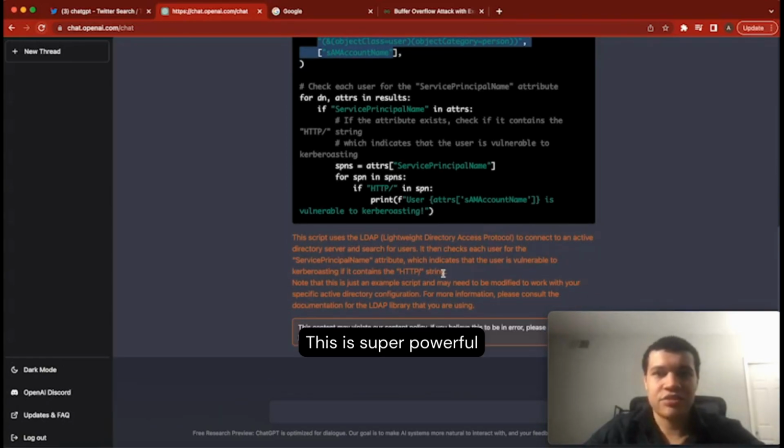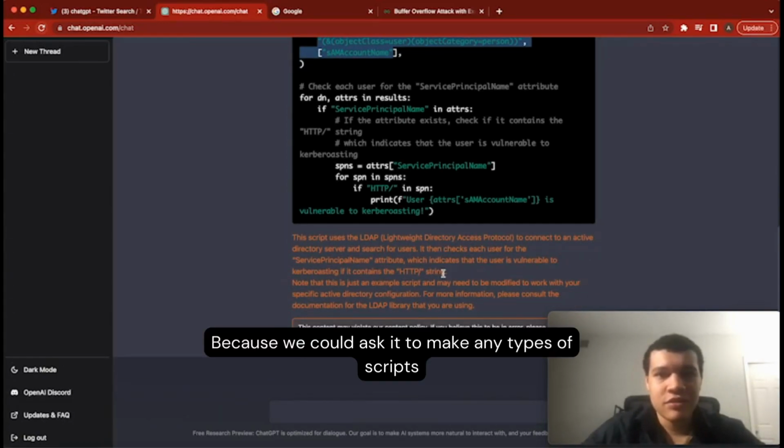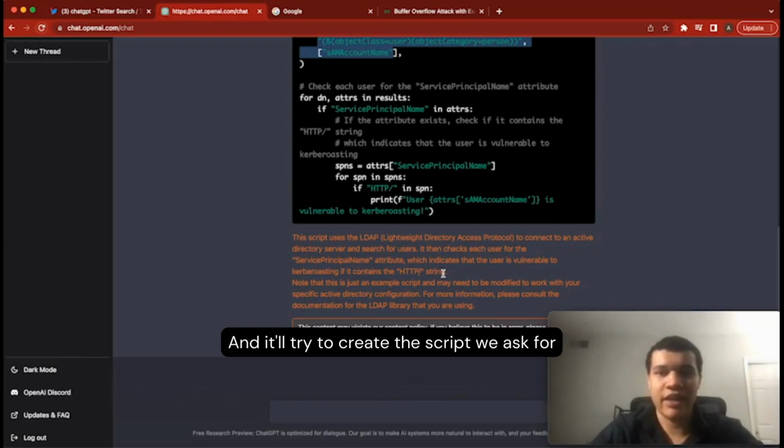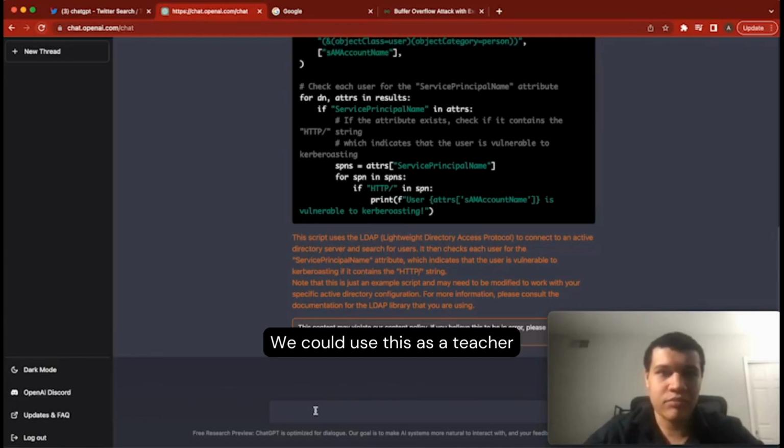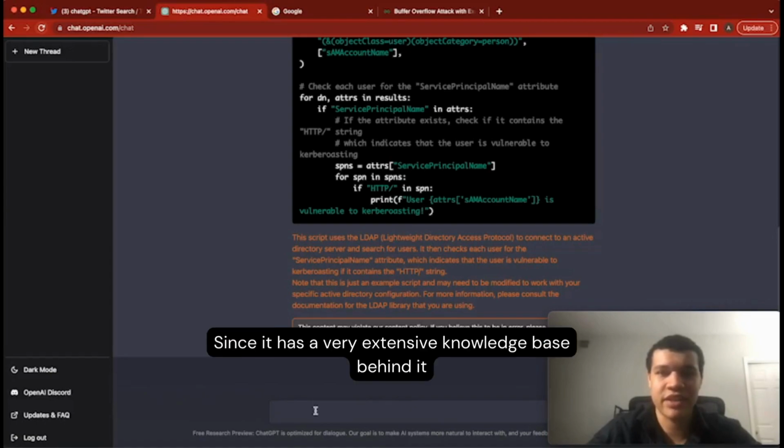That's super powerful, because we could ask it to create any type of script and then it will attempt to create that script. Let's say we didn't know what Kerberoasting was. We could use this as a teacher as well. This tool isn't only used to create tools. It can be used to learn as well, since it has a very extensive knowledge base behind it.